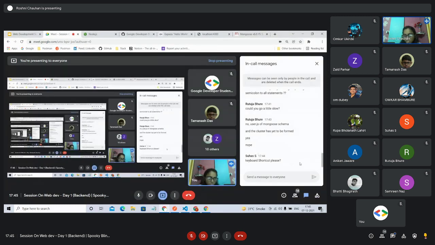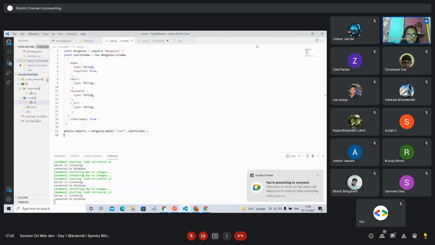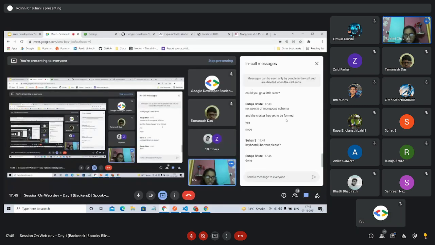Keyboard shortcut, I'm not using any shortcut, Suhas. Okay, if you have installed the extension called Babel JavaScript, and ESLint, it will automatically make your code aligned. You can use that extension, Babel JavaScript. It will automatically create a semicolon. It is a part of VS Code extensions. I got your question. Got it, Suhas? I'm using an extension called Babel JavaScript, due to which the semicolon automatically gets added.